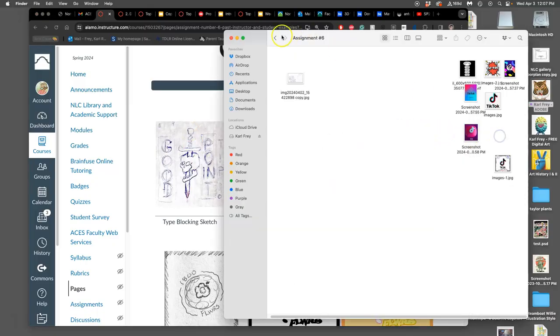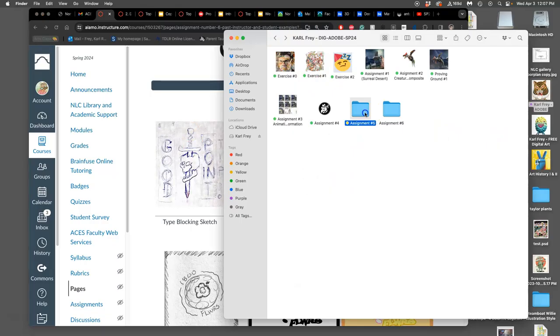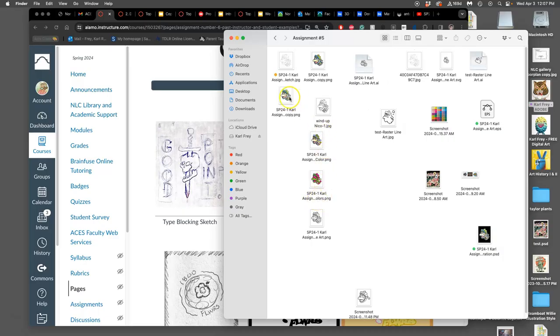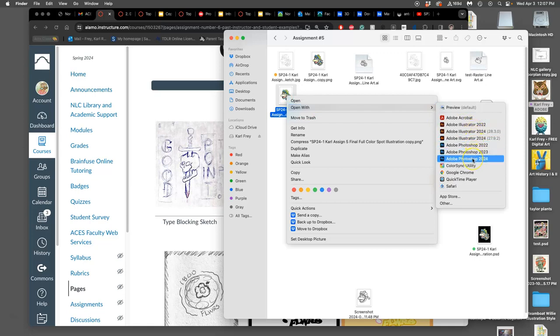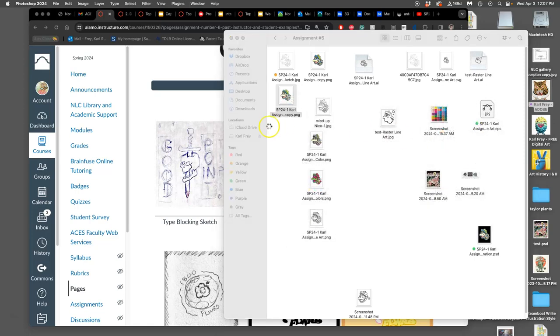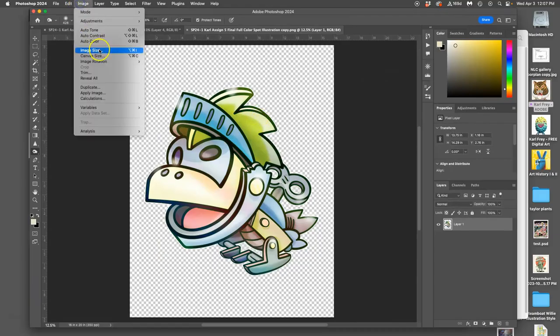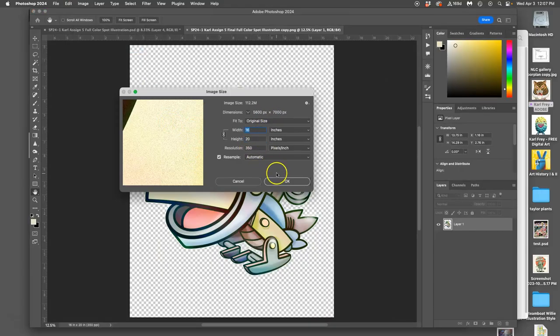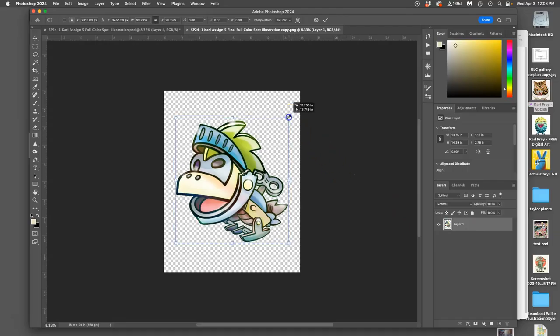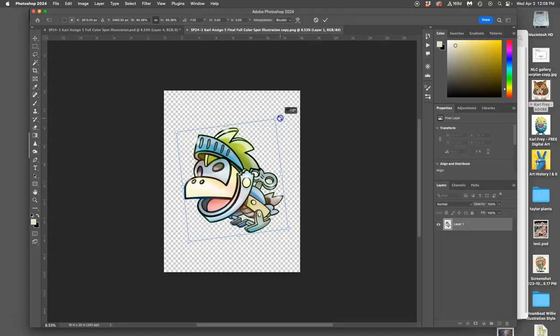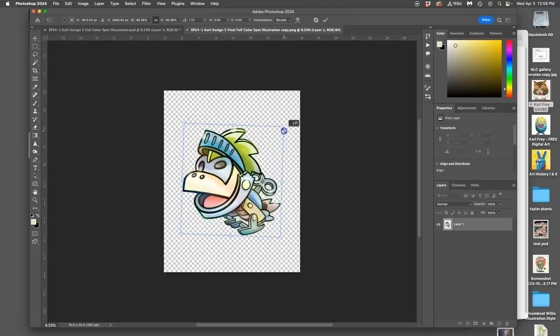So to do that, I can open up assignment 5, my full color assignment 5, just as a PNG, open it with Photoshop. And if you set it up correctly, it will be 16 by 20 by 350 pixels per inch. And now you have just this free floating PNG, which you can transform, you know, Command T, and maybe shrink, rotate, you know, you can have fun with where you place it.